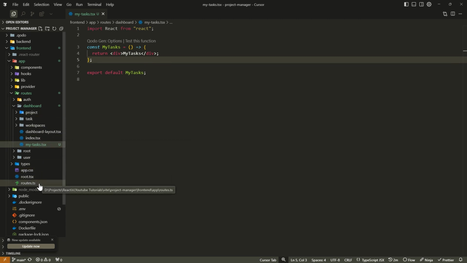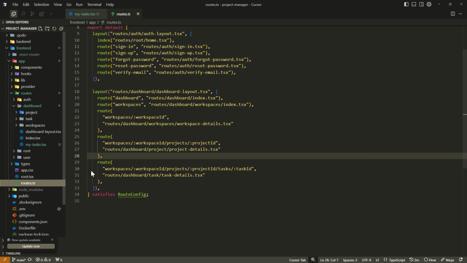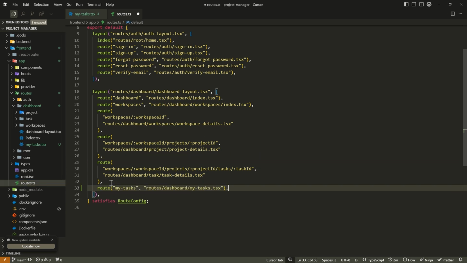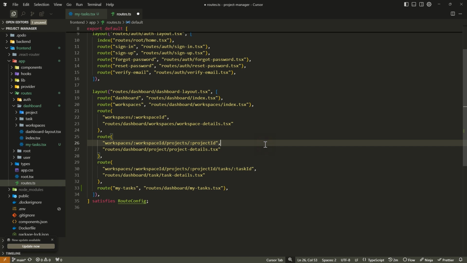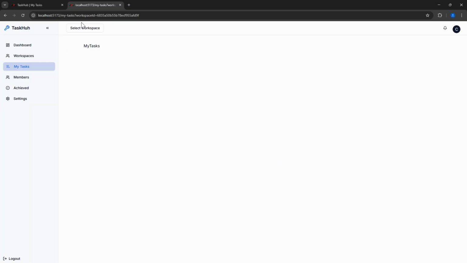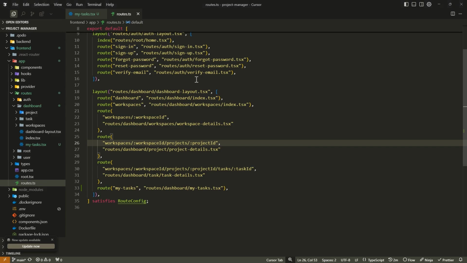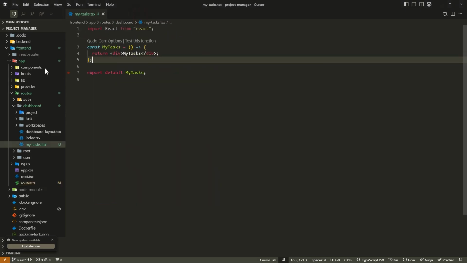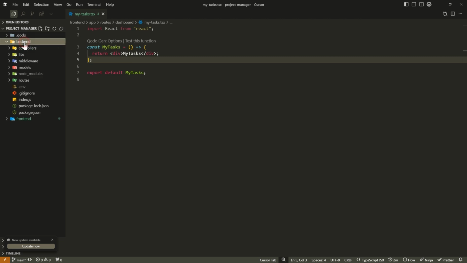Come to the routes.ts file here, and we are still inside the dashboard. We'll put it here as my tags, and we have it like this. If we go back, I think we should see something on the screen. Okay, so now we have my tags. Great. We will start from the backend, so go to backend, routes, then there is tags.